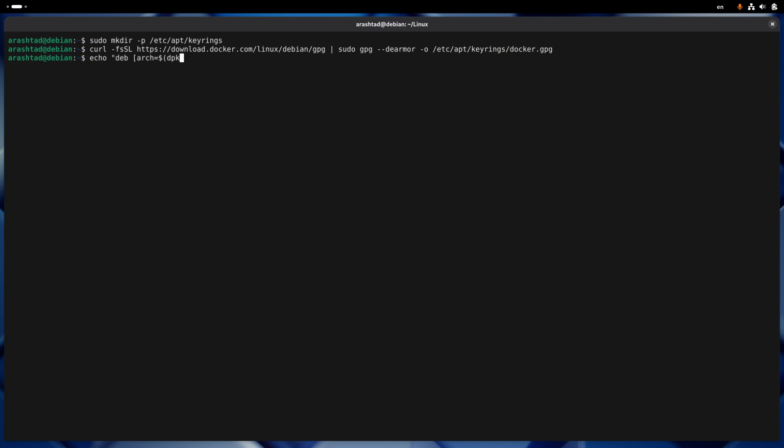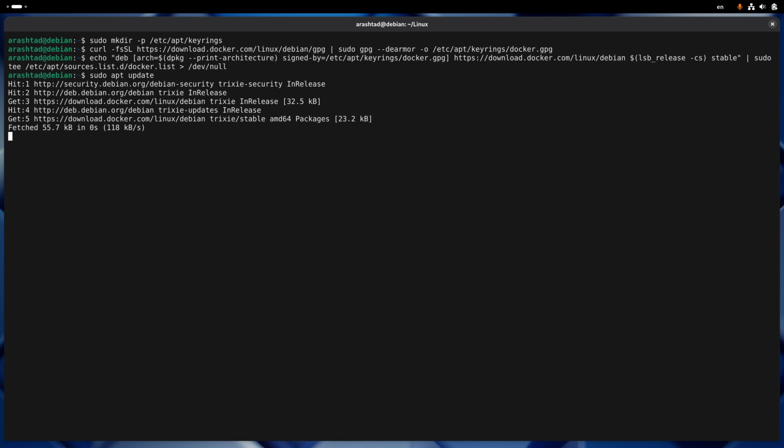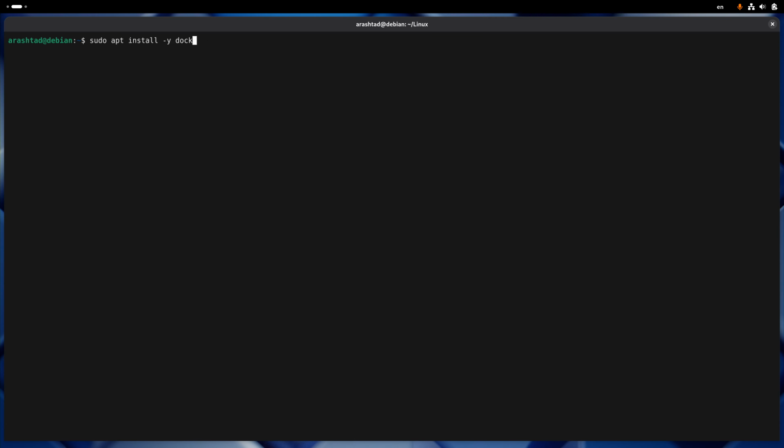We tell our system where to find Docker packages by adding Docker repository to our sources. Now that we added Docker repository, we need to update the package list again to include Docker packages. Time to install Docker itself, the engine that runs your containers.